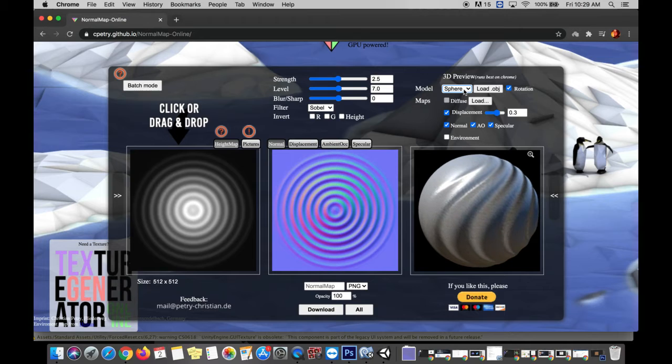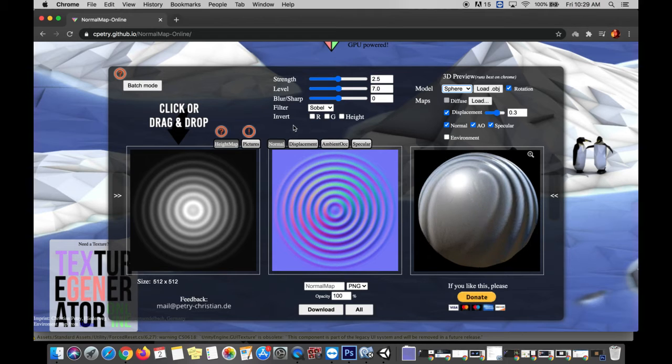You can also change the shape on which this is wrapped around. I usually like to use a sphere, but honestly, for what we're doing today, it shouldn't matter too much. A cube would also be fine.